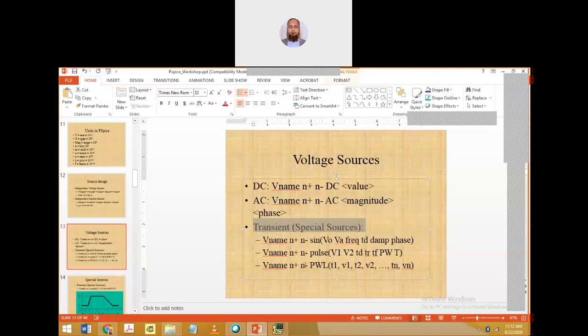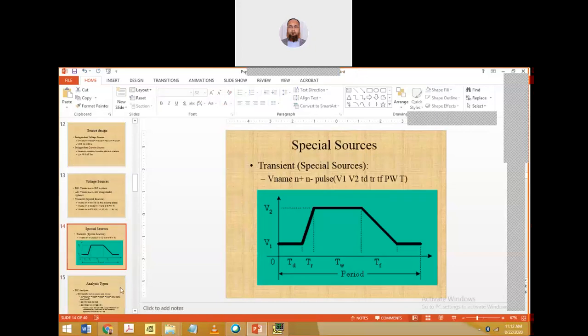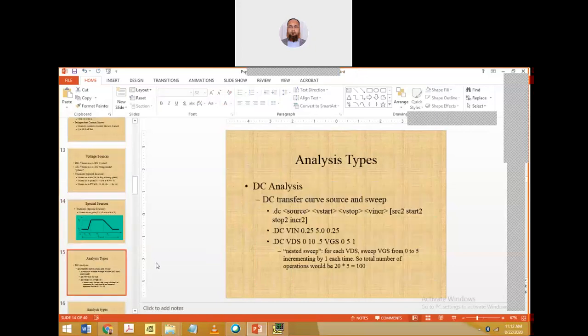Next thing is a transient. We can apply a time dependent voltage source also. So before we come to the transient, we would like to see one example of a DC voltage source.